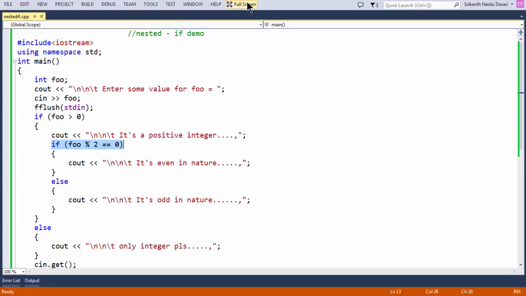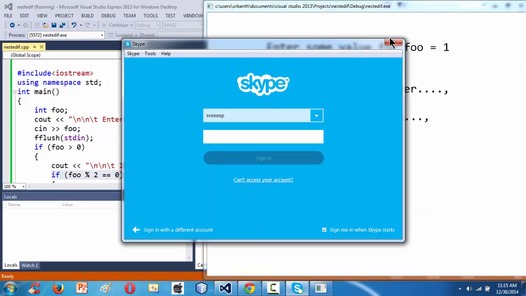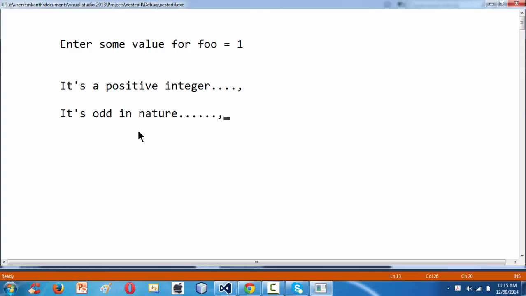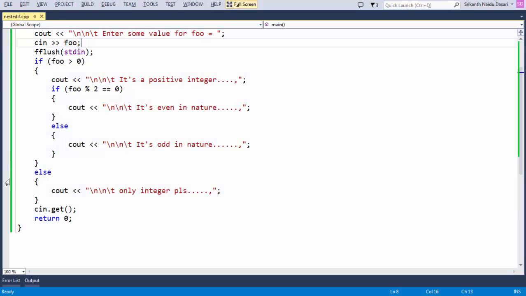So we have a message, it's odd in nature. That's what we have got printed here, and that's the reason we are getting that it's odd in nature. And at the last we have another else condition here. This else is for this if condition here.